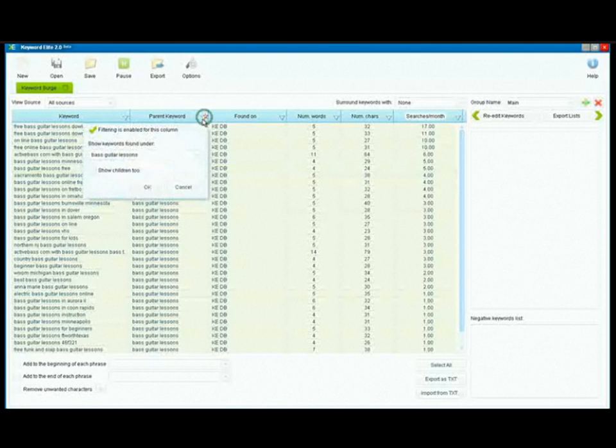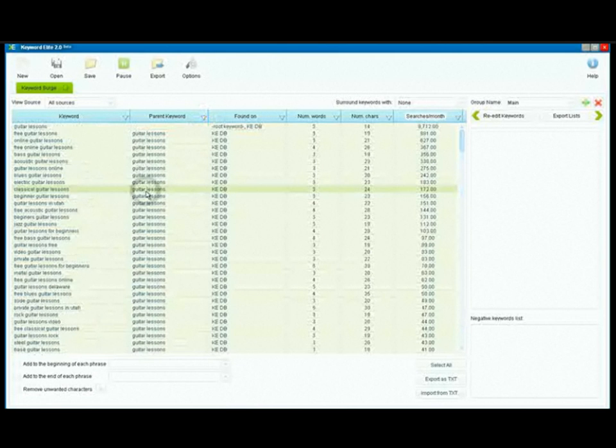So I'm going to go ahead and remove that filtering just to show you how easy that is to do. You uncheck the box, click OK, and we're done. We're back to our original big list of keywords. You can sort by which resource the keywords were found on. In this example, we're only using the Keyword Elite database, so that's the only one that shows up.